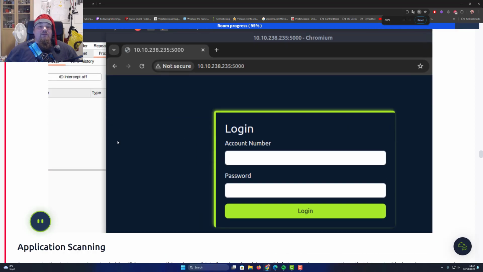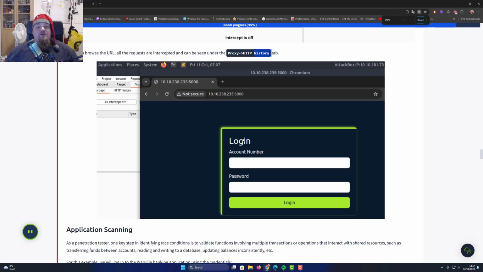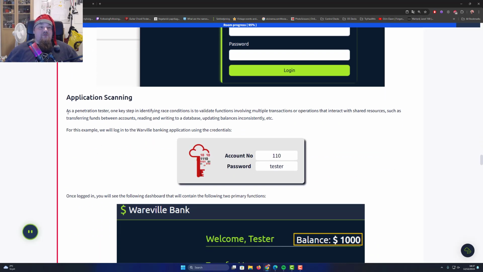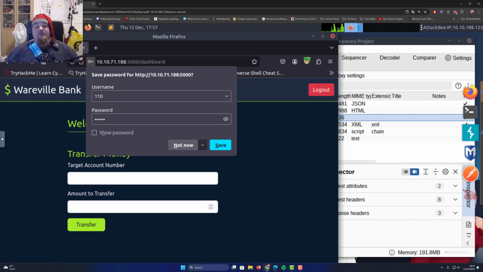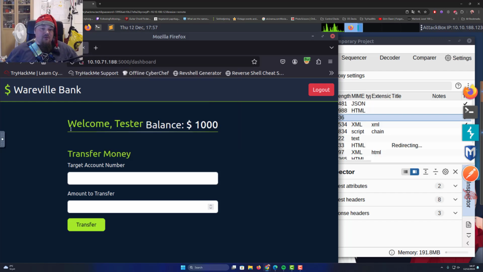So we are logged in, and we are seeing a login page and application scanning. As a penetration tester, one key step in identifying race conditions is to validate functions involving multiple transactions or operations that interact with shared resources, such as transferring funds between accounts, reading and writing to a database, updating balances, etc. For example, let me log into the bank: account number 1110 and the password tester. So we'll go back here and enter tester. We're going to log in, not now. And we'll see that we have a balance of $1,000.